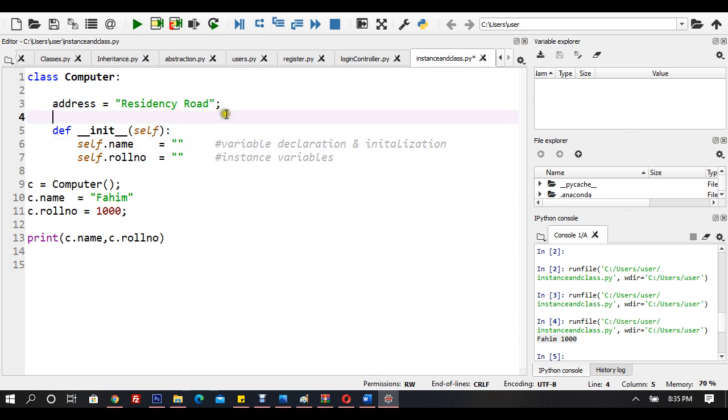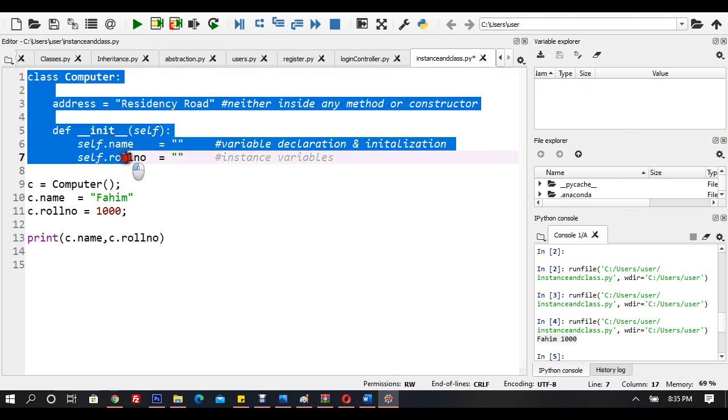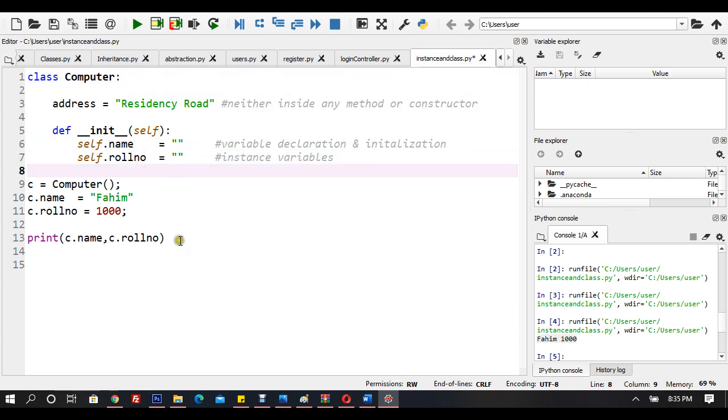Now what is the scope of the variable? The scope of the variable is neither inside any method nor inside any constructor. So when a variable is neither inside any method or constructor, or when the scope of the variable is the class only, it is said to be a class variable. Now how do you access a class variable?